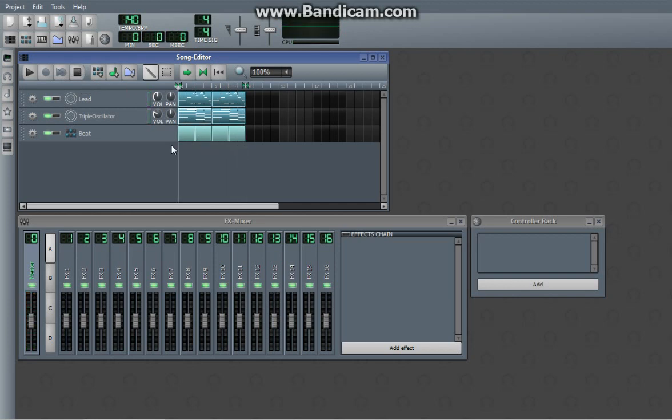So that's really just how you make a really simple song. You can make it faster or slower by messing around with that, but I think this deserves to be kept at 140. Save it again, and that's how you make a very simple song in LMMS.